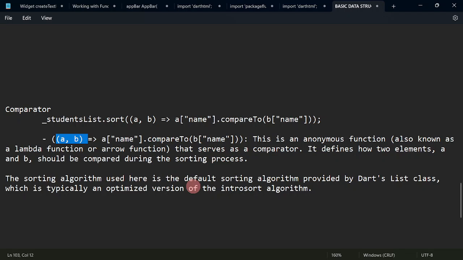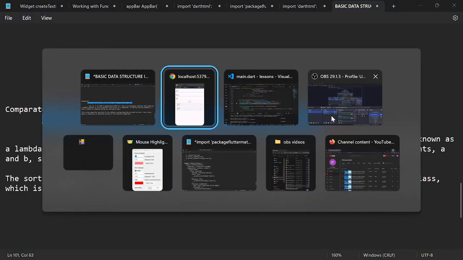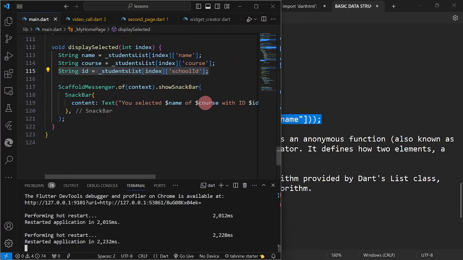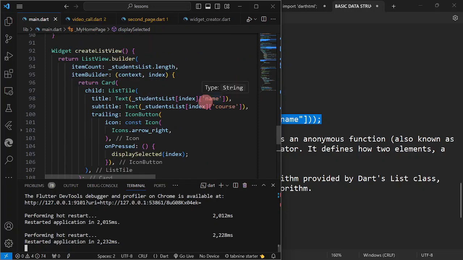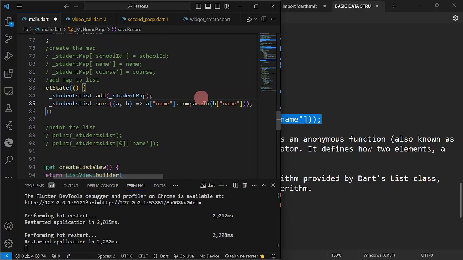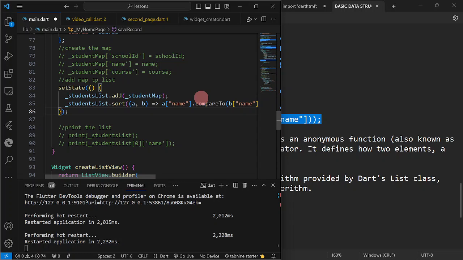And by the way, the default sorting algorithm used by the list is the intro sort algorithm. So I'm not going to go deeper into the details on how it is going to compare. Okay, but as you can see here, I am comparing now the elements through their names. That's why, as you can see here, the A, okay, we are using here our name, and also the name. So name compared against a name. Okay, so I'm just going to copy this one here. Then here, I'm going to have the sorting process on the setState.